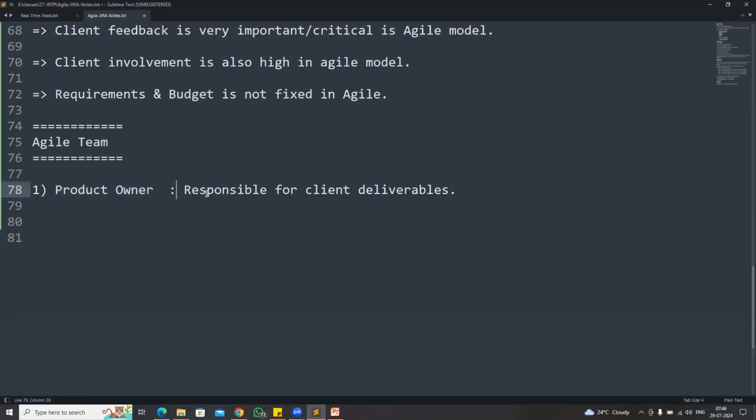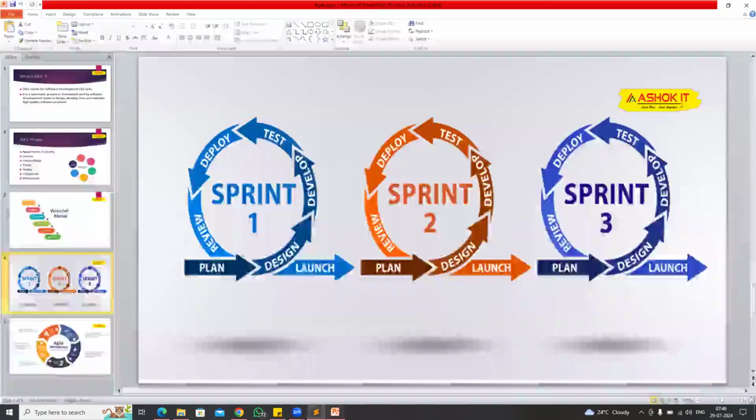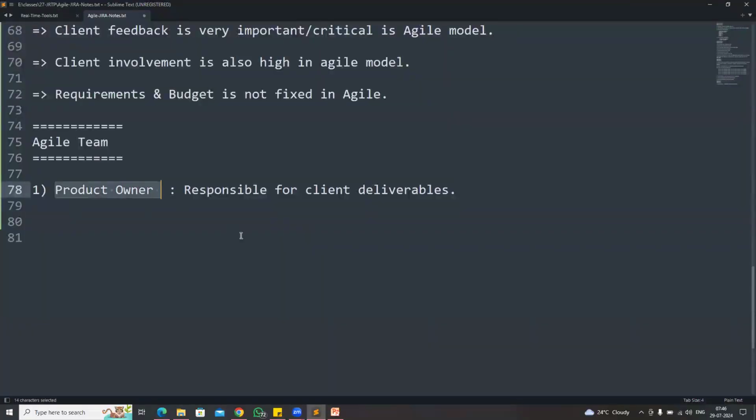This product owner is responsible for client deliverables. That means when we need to deliver a sprint to the client, what we need to deliver in the sprint and what the client priority is will be decided by the delivery head, who is called the product owner. The client has given 100 requirements. Out of these 100 requirements, what are the priority requirements for the client? Which requirements do we need to deliver first to the client? That will be identified by the product owner. Product owner is responsible for client deliverables.